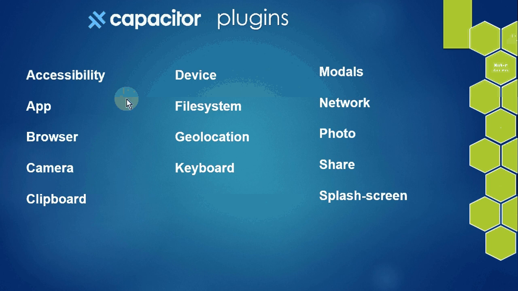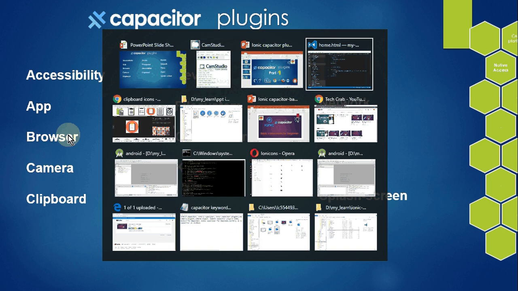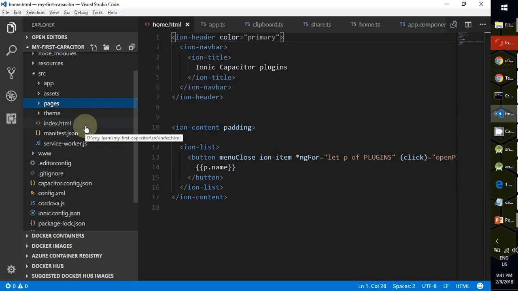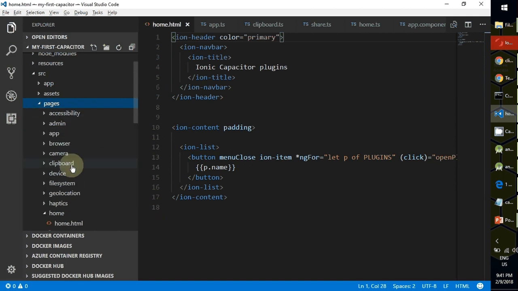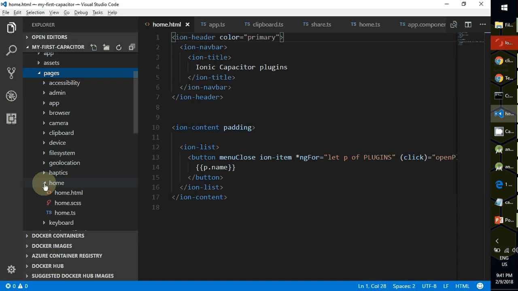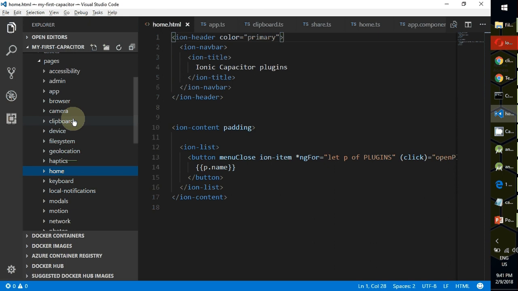The main benefit of Capacitor over Cordova is that to use Capacitor plugins we don't need to inject any particular classes in your files or any constructor. We can directly import the plugins, then use them, no need to inject separately. If you see my application, I have created a few plugins with the help of their documentation. So we go one by one.